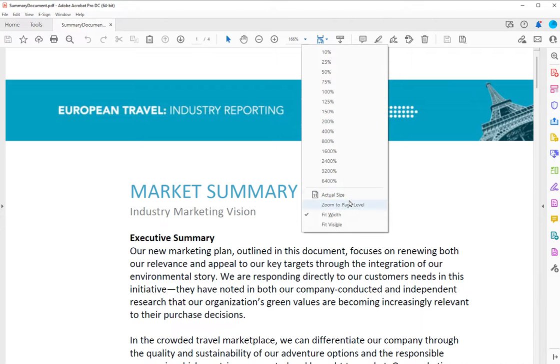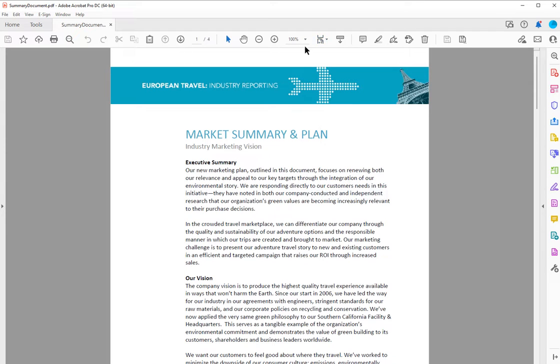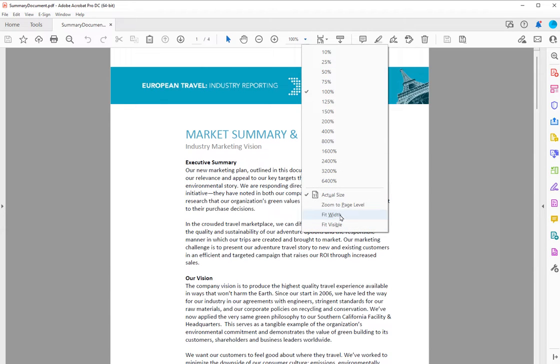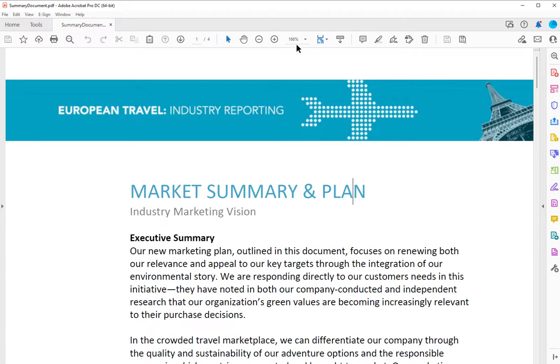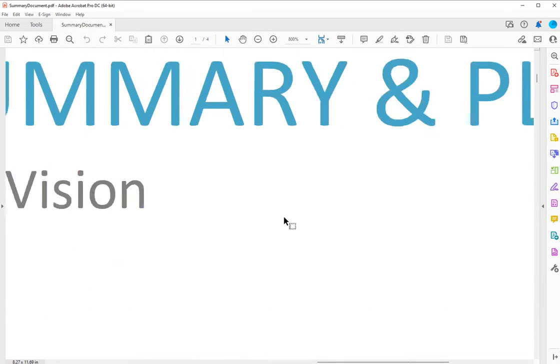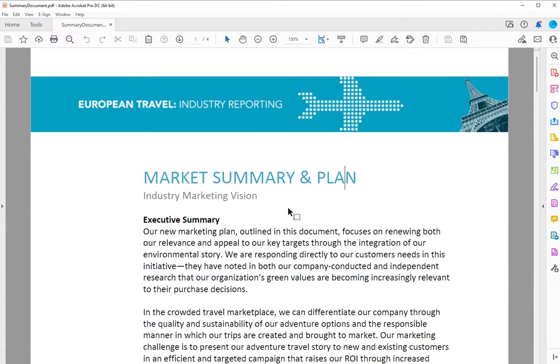So I could just say, show me the actual size of the document, or show me the fit width. So there's that way as well. But also, if you've got a wheel on your mouse, control wheel forward to zoom in and control wheel backwards to zoom out is also a very, very handy way of zooming in and zooming out. So that's a variety of zooming options.